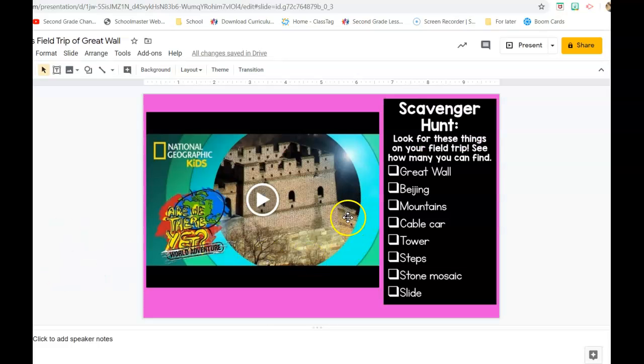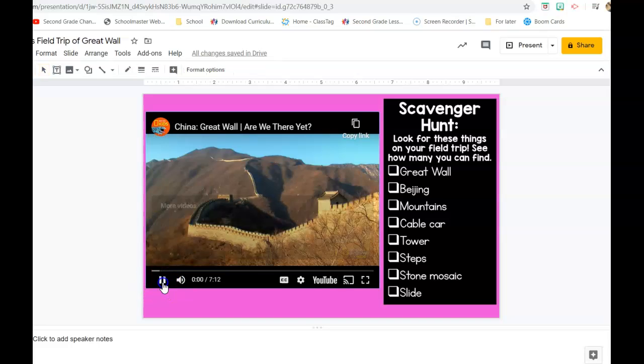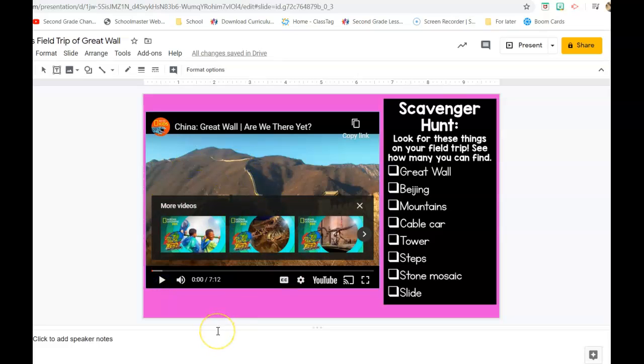So this is going to be a little video that you are going to watch. While you watch and you're on your field trip, see if you can find multiple things over here, like Great Wall, Beijing, mountains, cable car, tower, steps, stone, mosaic, and slide. So you see this circle with the little play button? You're just going to click it, and it's going to actually bring up the video for you. And you're just going to watch the video. The video is a little bit over 7 minutes long.